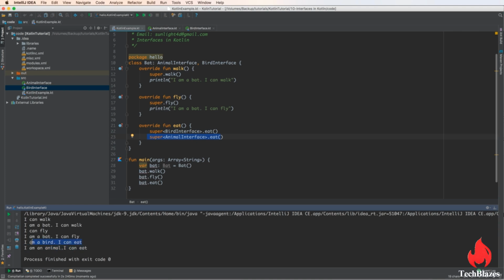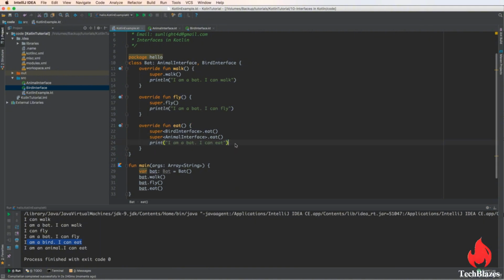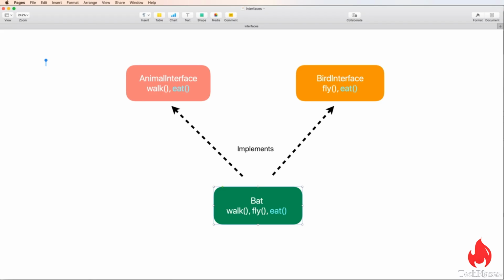And you can add more tasks here by adding more lines to this. So for example, I am a bat, I can eat, and you save this file and rerun again. So you can see that we now have the message from the super or the interface, and the message in this implementation. I am a bat and I can eat.